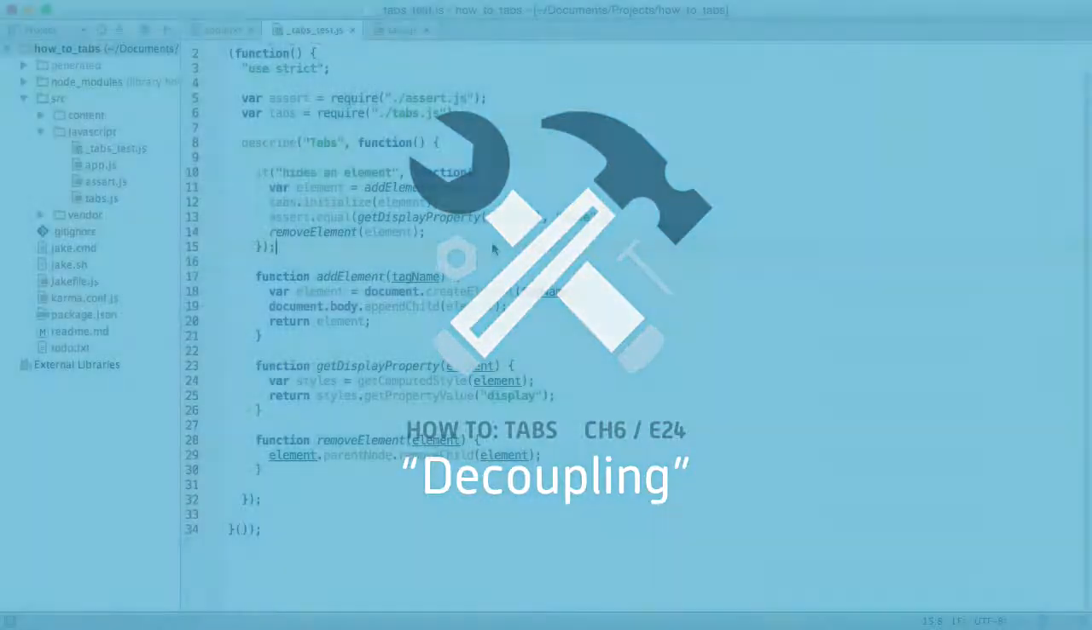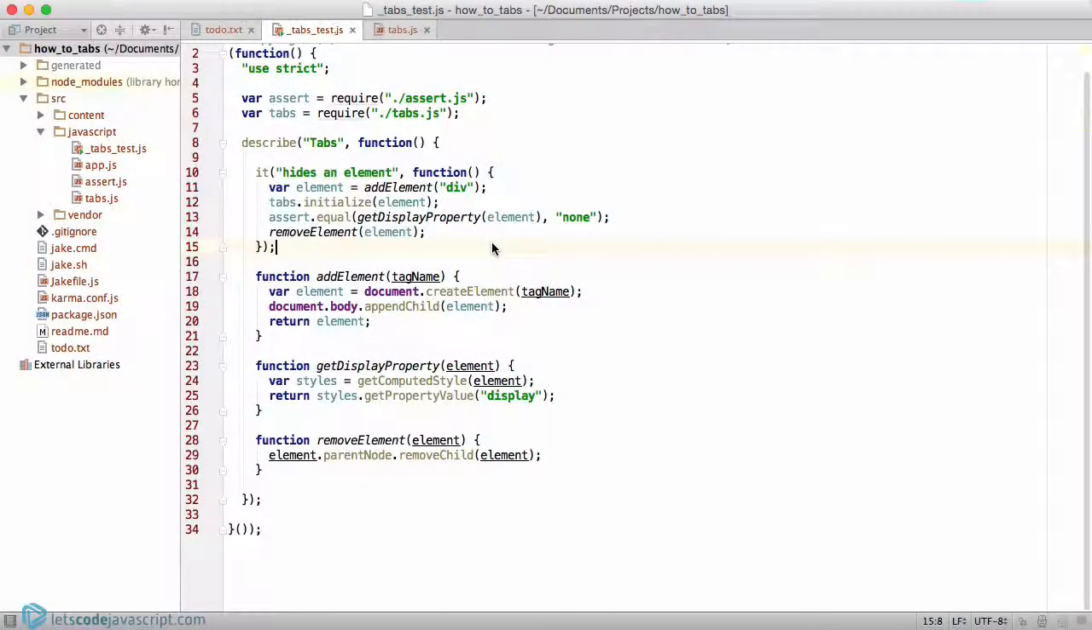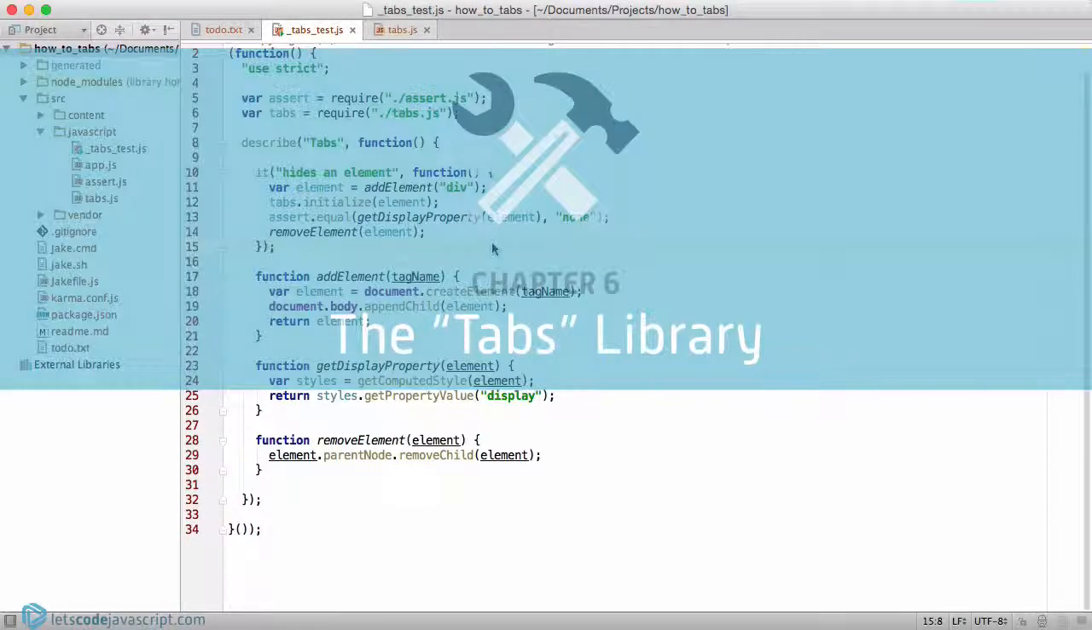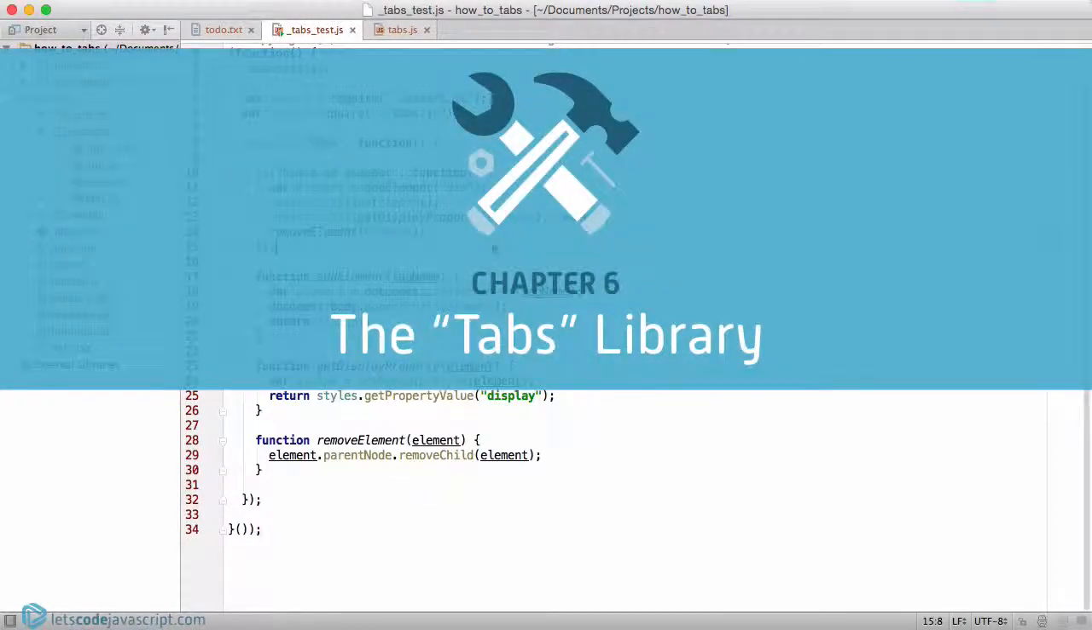In the last episode, we just finished up our chapter on test fundamentals. We demonstrated how to go through the test-driven development cycle on our tab application. Now, in this episode, we are going to start a new chapter continuing that work. We're going to finish developing our tab library in this chapter.